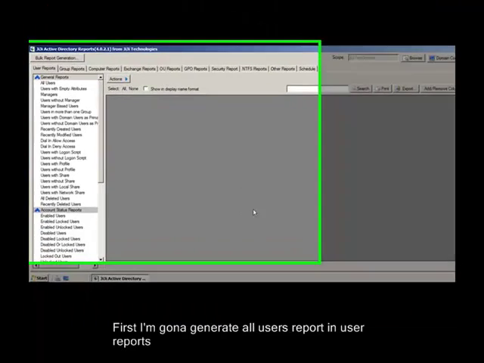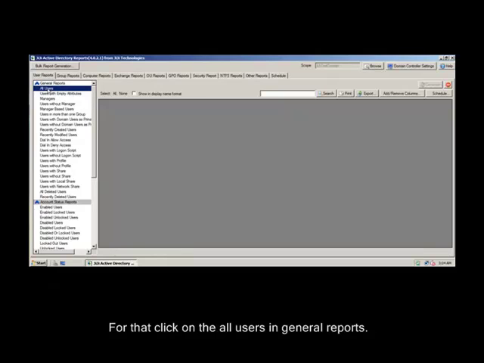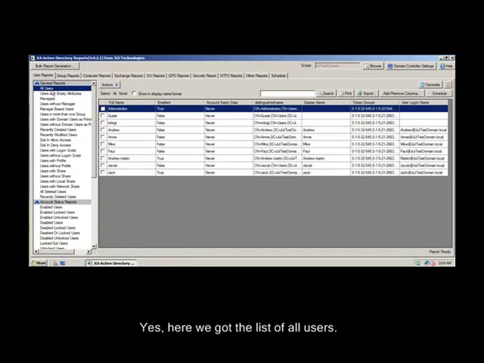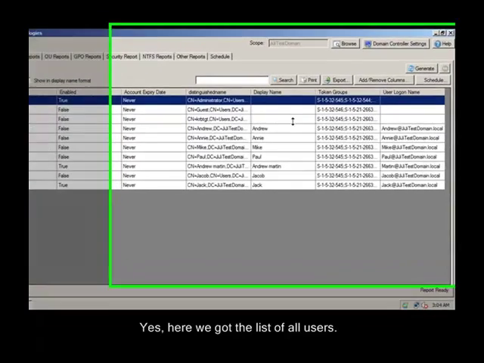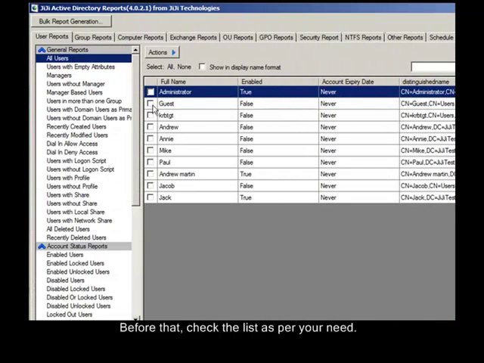First, I'm going to generate all users report and user reports. For that, click on the all user in general reports. Yes, here we got the list of all users. Now we can print or export the report. Here I'm gonna export the report. Before that, check the list, as per your need. Here I check all, to export the full report we see here.